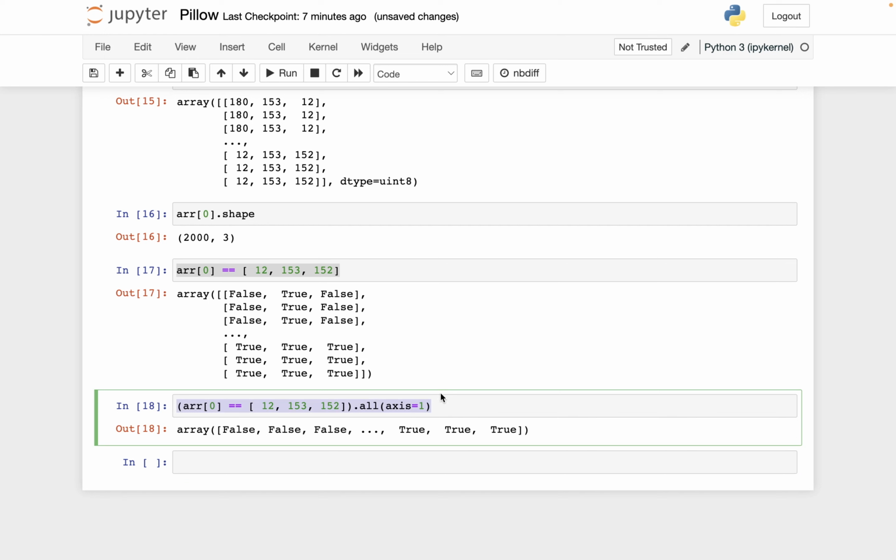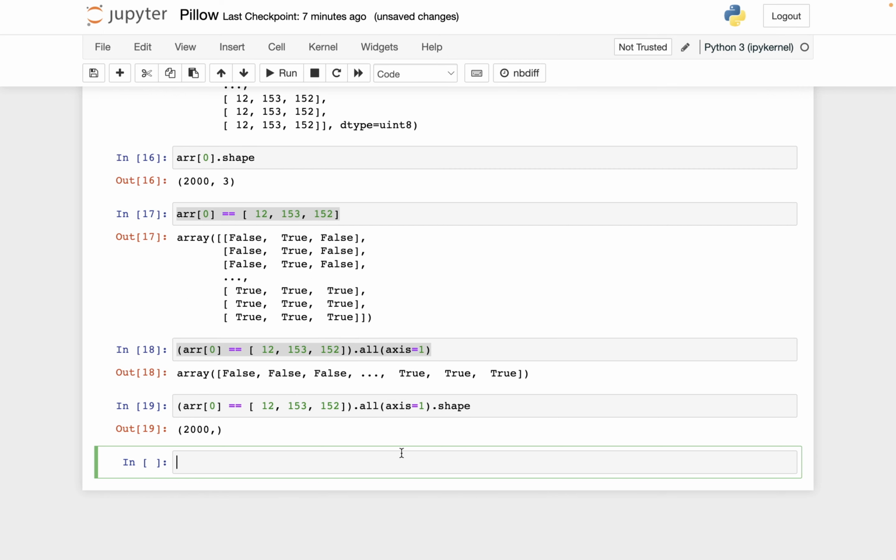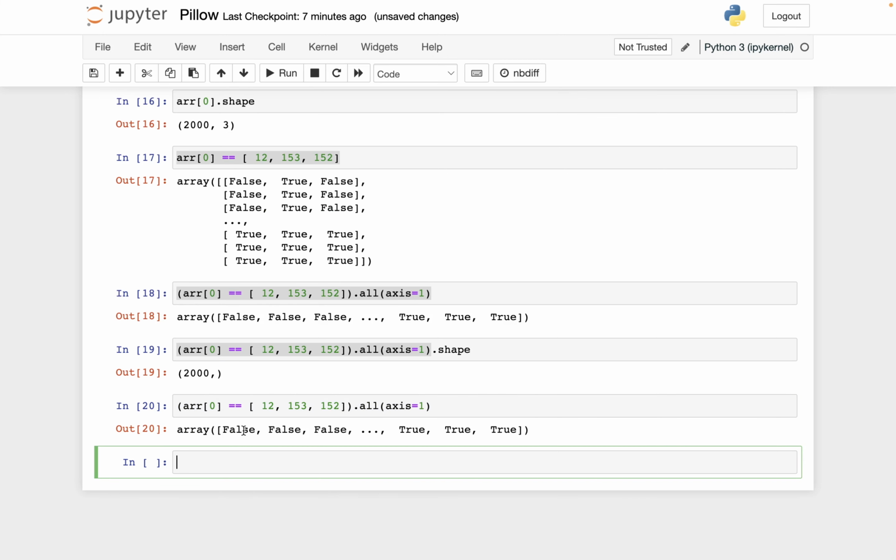If I were to check the shape of this, do you see what it's going to be? It's going to be just a length 1 tuple with the value 2000 in it. Great. So I want to know where the Trues occur in this, and that's really easy to find in NumPy. Let me go ahead and save this. Let me call it BM, for Boolean mask.